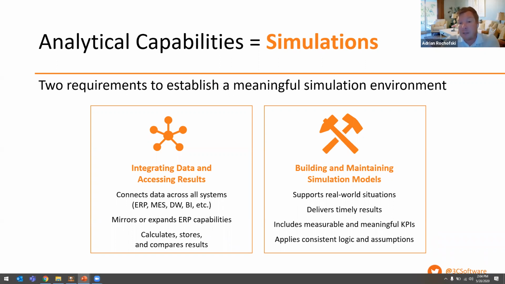The second requirement is the building and maintaining of the business simulation models, right? So how do I create an environment that supports, number one, real world situations, not just something that happened 2-3 months ago, but how is it today, and how might my business environment look in 2-3 months, in 6 months, right? How detailed do we want to go?